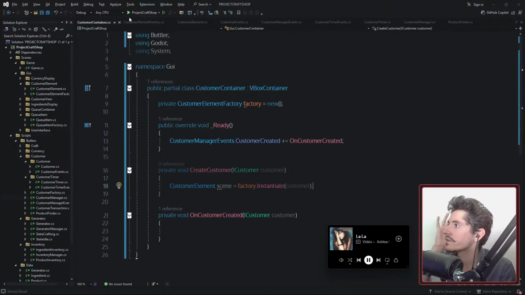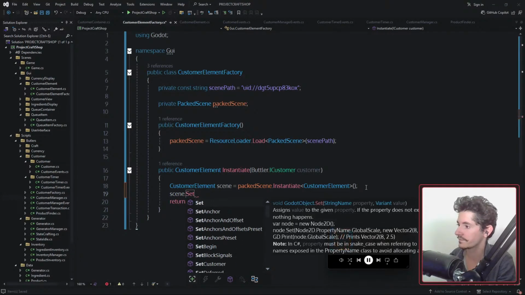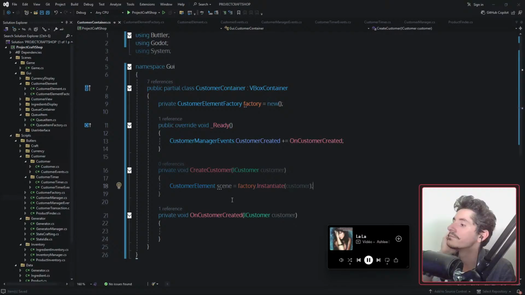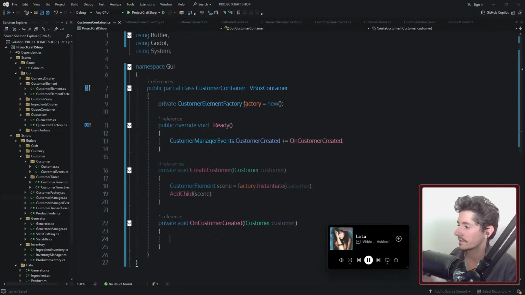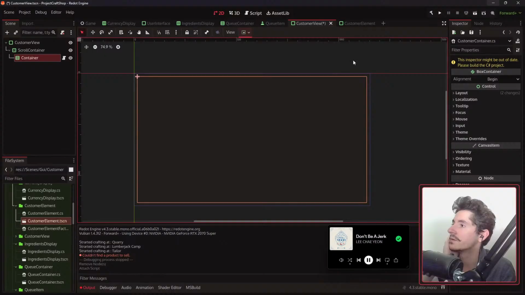Now that I think about it, does the factory set? No, it doesn't. There we go. Okay, that looks fine. Great, great, great. I think we can start now. Weehoo!